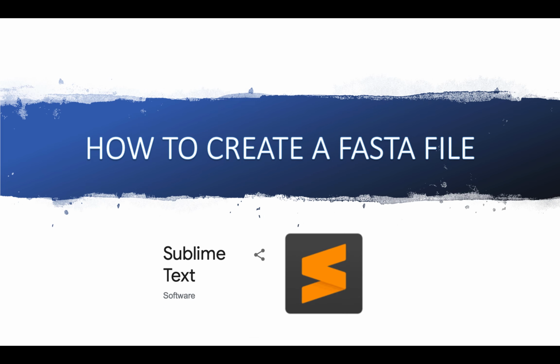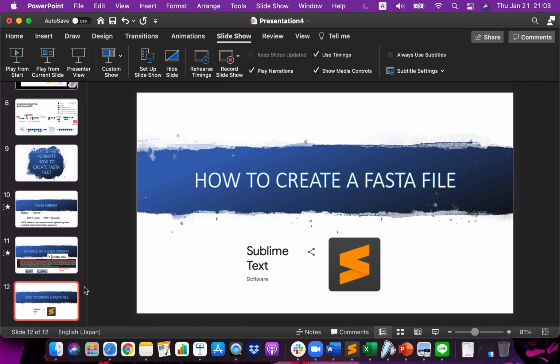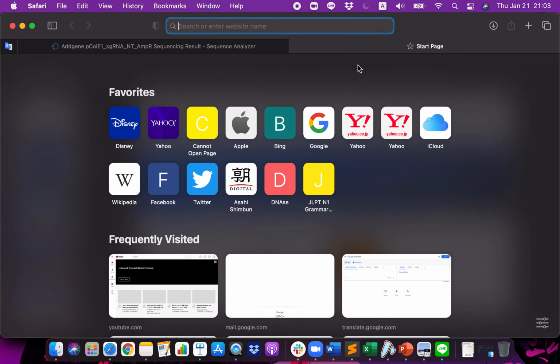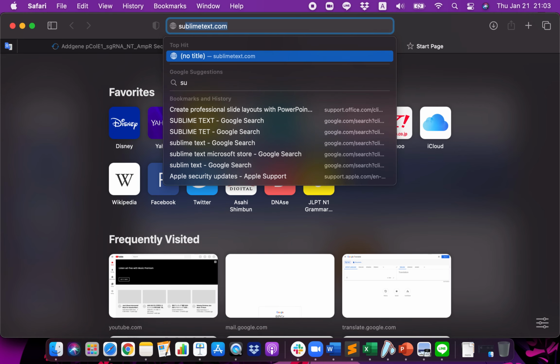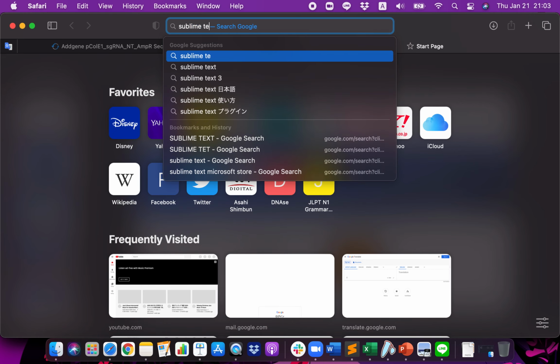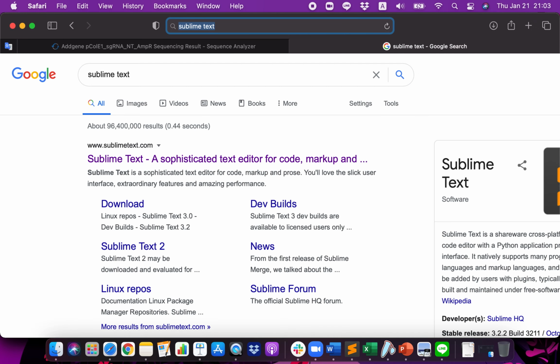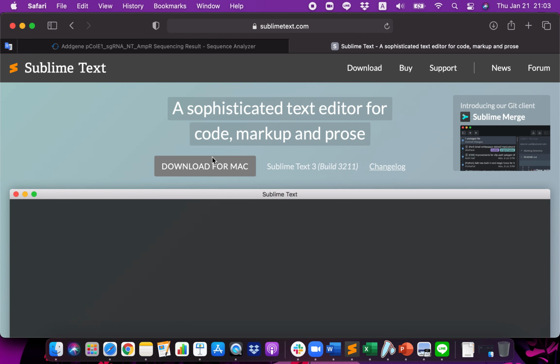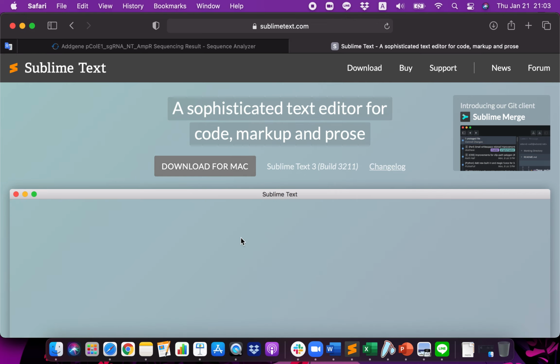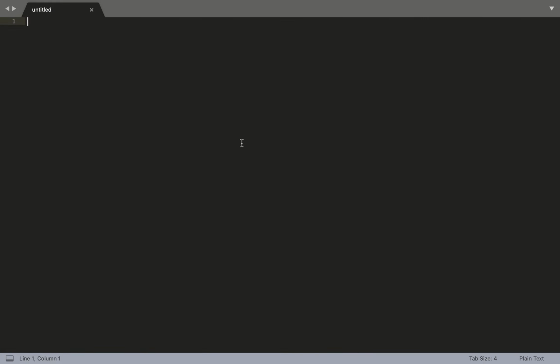So how do we create a FASTA file? One of the easiest ways is to download the Sublime Text software. It's free and you can download it from their website. Just type Sublime Text in your browser, and you can find their website and download it easily. For me, I already downloaded this software, and I can just give you an example of how to create a FASTA file.